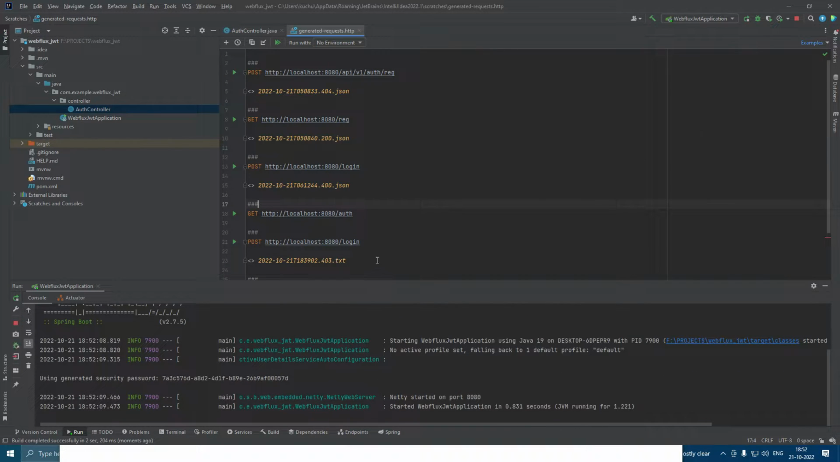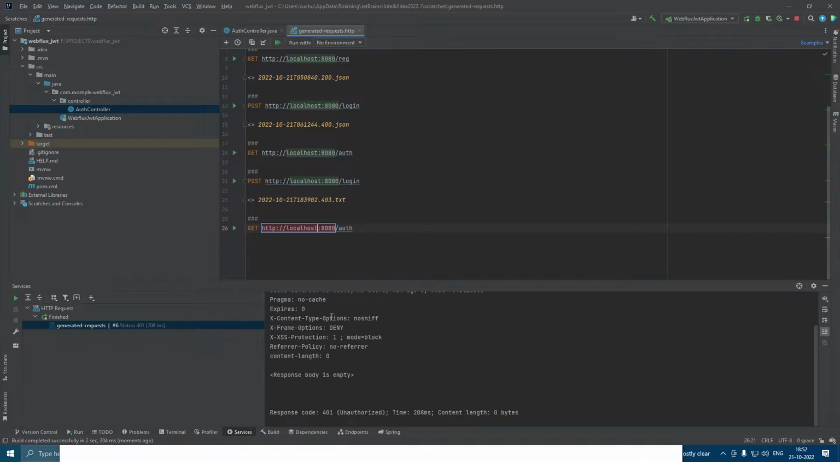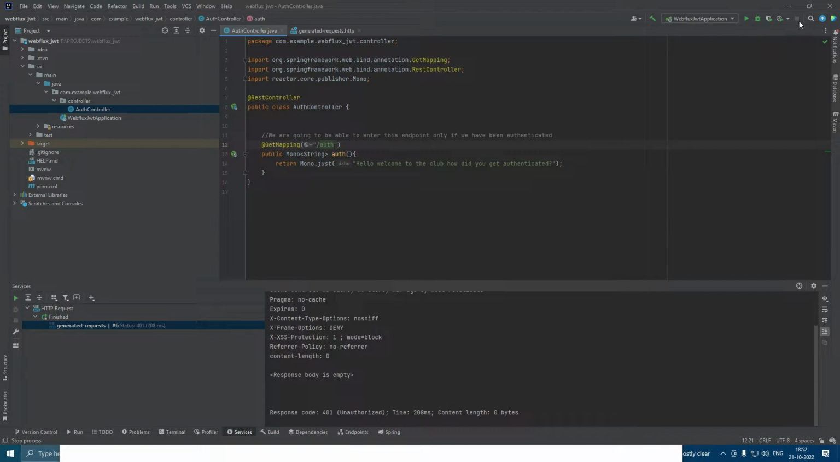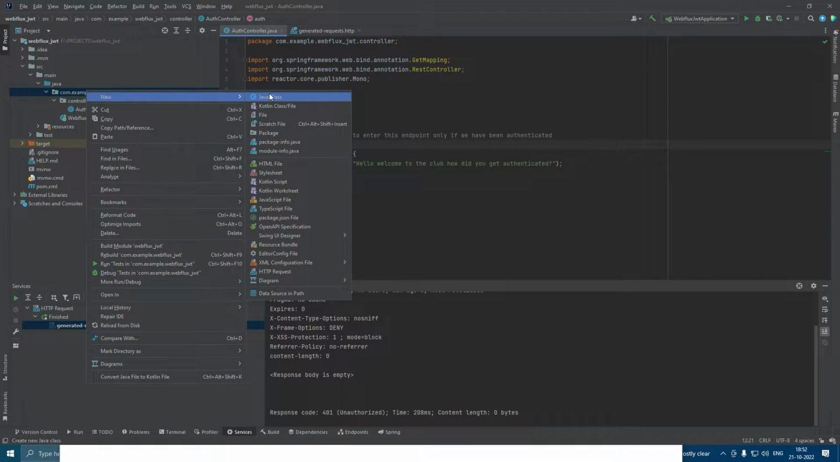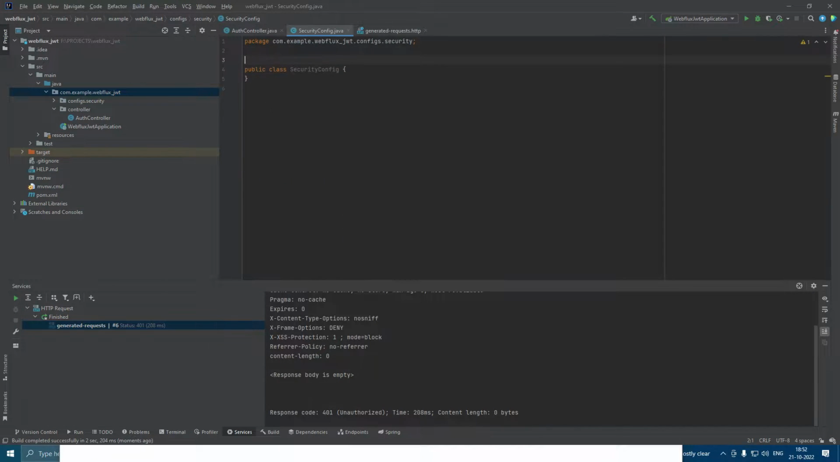So we are running our server, and when we try to access this, we are going to get 401 Unauthorized. This is how Spring Security has been set up by default. So we are going to create our own configurations. We're going to create a new class, call it configs.SecurityConfig. It's going to be @EnableWebFluxSecurity.